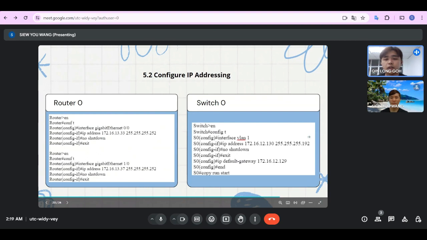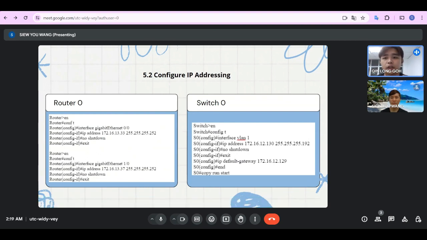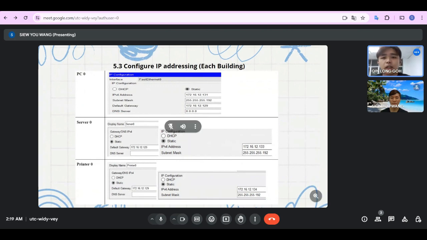The next is to configure the IP address for the router and the switch. This is the demo for the router. This is the example for the router and the switch. We set up the IP address and the subnet mask for all routers, and for all switches we set up the IP address, subnet mask, and the default gateway. So this is the IP configuration, the IP address for the end devices in each department.